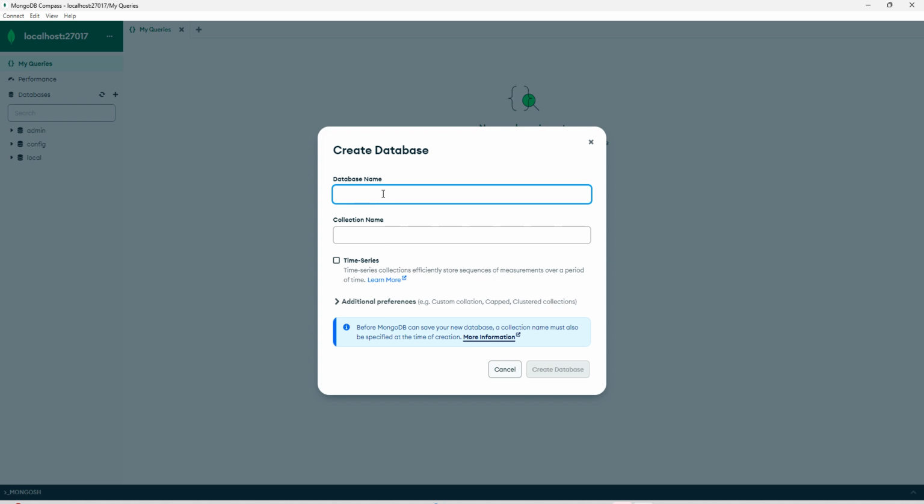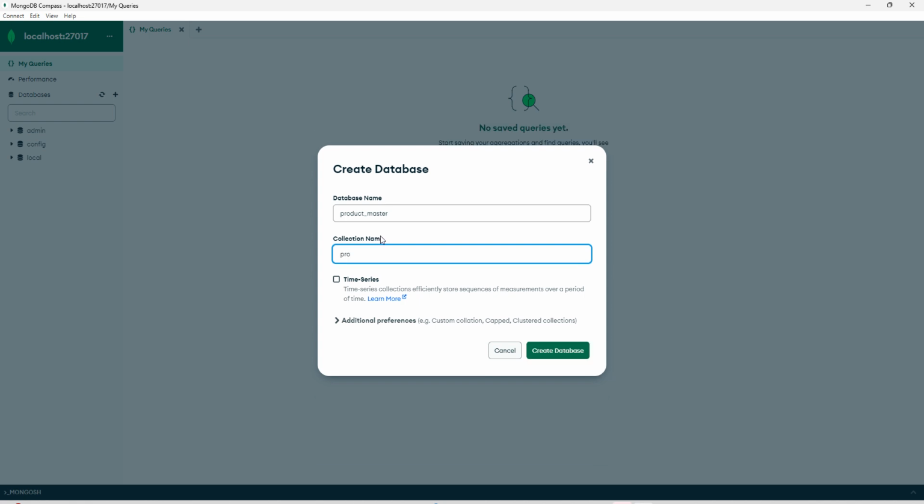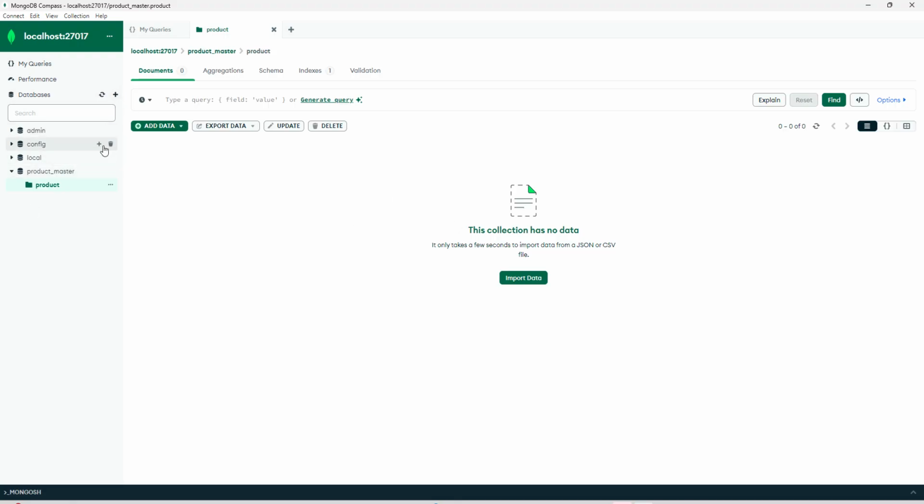Here we can create our database. Let's say we want to create a product database; we can name it product master. Instead of a table as in a relational database, here we use a collection, and inside a collection we can create documents. Like in a table we have rows, in a similar manner in a collection we have documents. Now this is our database and this is our collection. We can click on create database, and now we have our database and this collection. Inside this collection we can create our document.